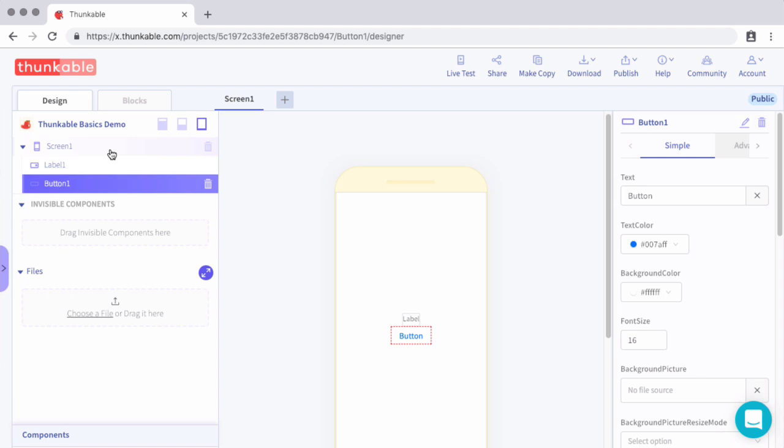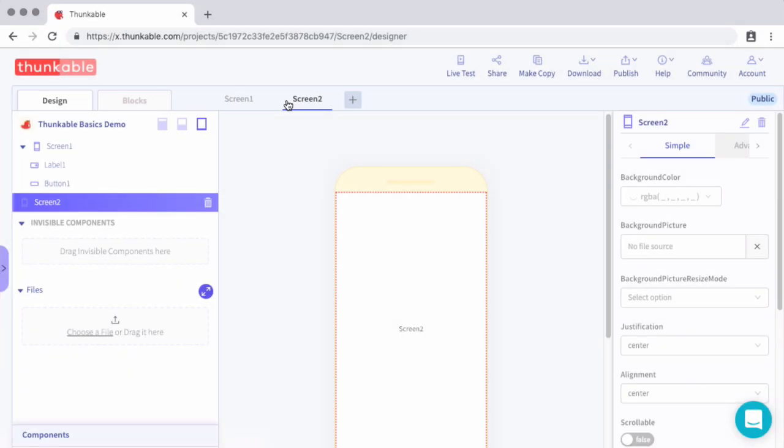But what if I want another screen in my app? Well, Thunkable allows you to add multiple screens to your app. And the simplest way for me to do this is to hit the plus button here, and that will add another screen to my app that doesn't have any components in it, and I can drag and drop the new components that I will need. Now, Thunkable has created a great video on the variety of ways you can create and manage your screens, and I will link to that video in the description.